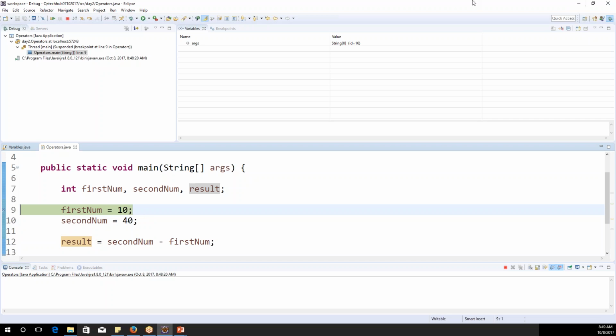Now we have two options. One is step into, and the second is step over. Till the time we are working only in the main method, both work absolutely the same for us. But once we start working with multiple methods, at that time I'll explain the difference between the two.